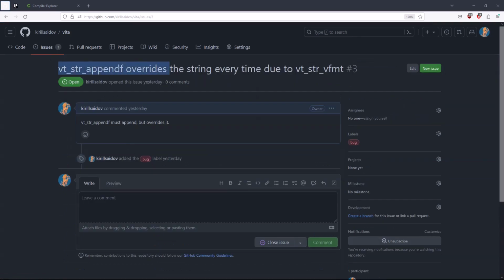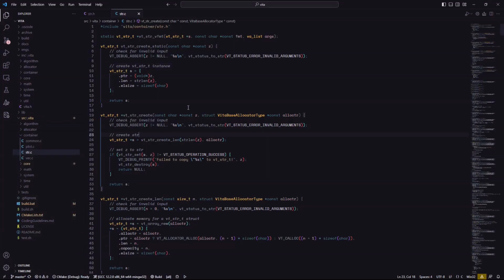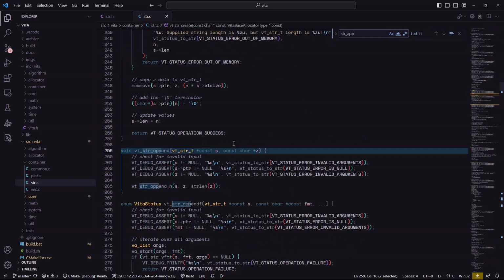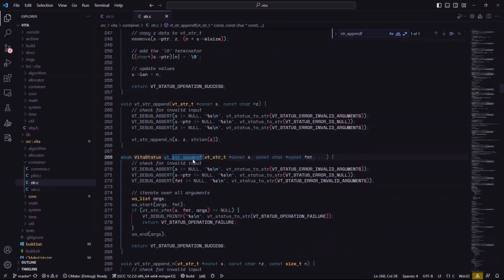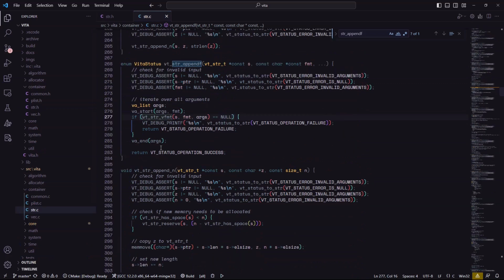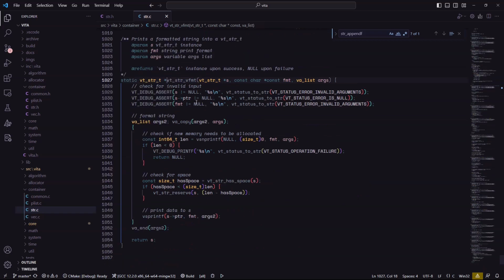So stir append f, it overrides the string instead of appending to it, and that is what it should be doing instead. So let's get into the code. Now we need to find the stir append f. Here it is. And then it's using the stir vfmt to append the string. So let's get down to the implementation and check what it's doing.